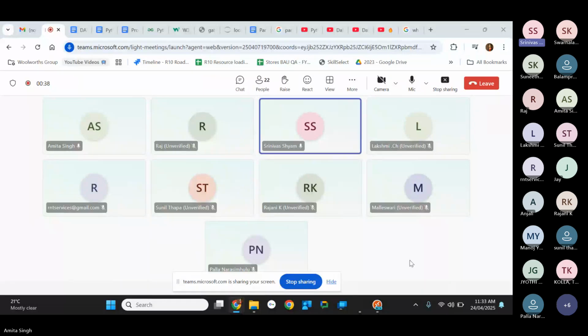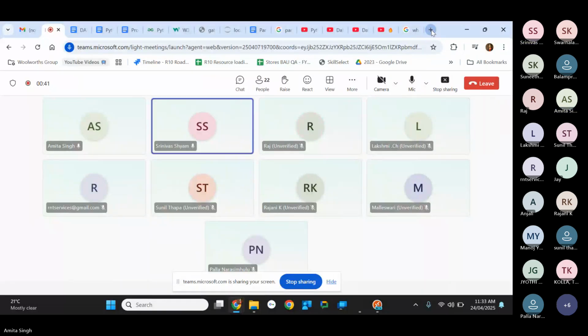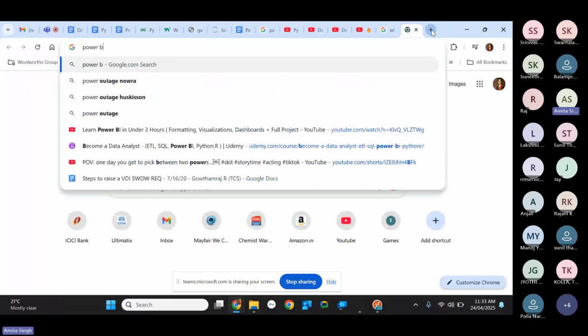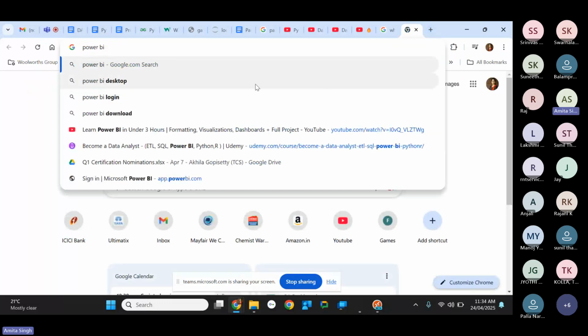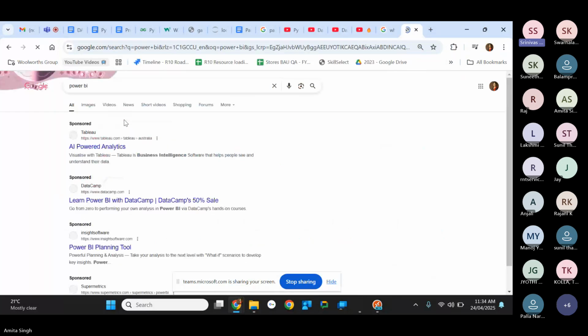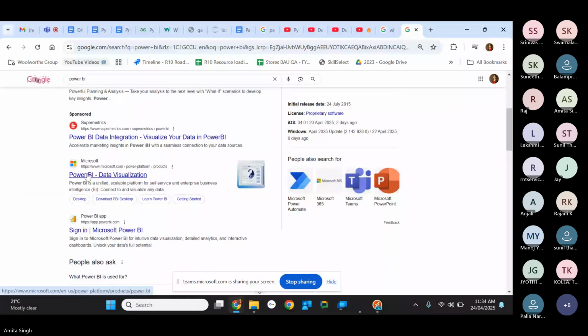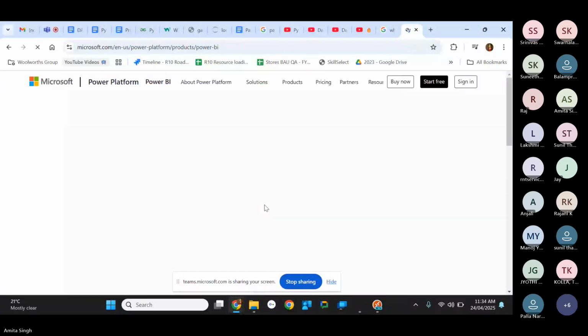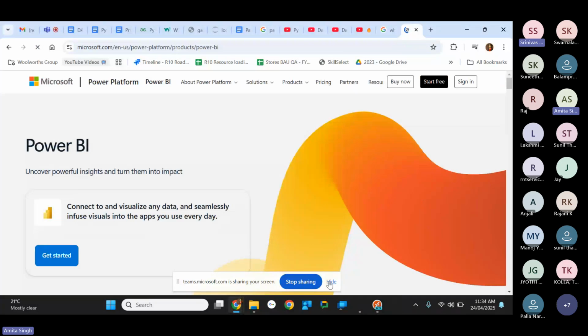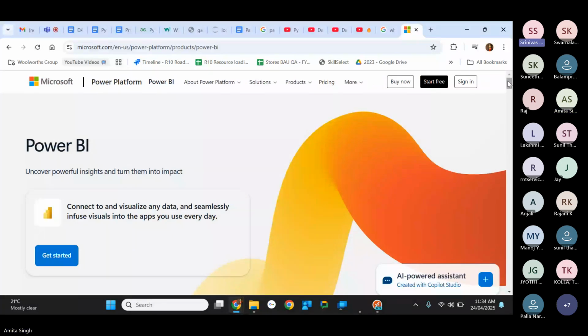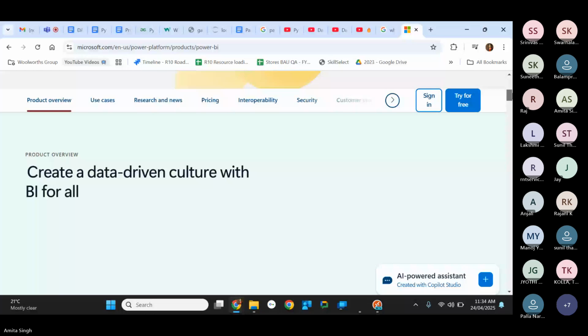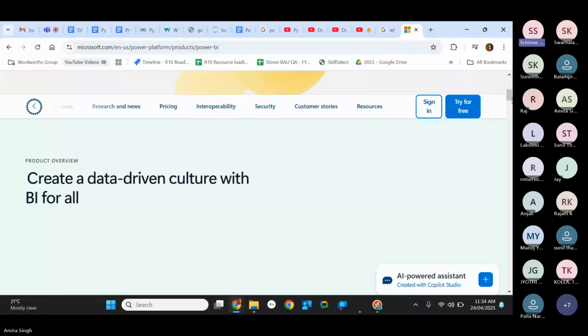Just type in new tab Power BI. Desktop only. Anything is fine. You would just type Power BI also, it's fine. And scroll a little down. Yeah, correct. Scroll a little down in this. Try for free, last option is there. Right side, yeah.